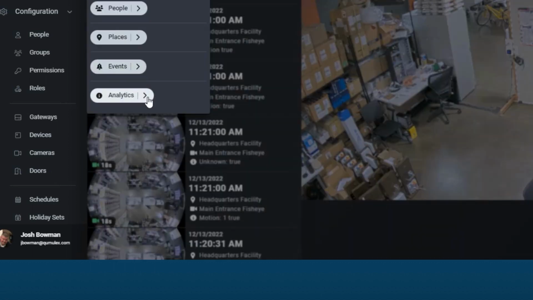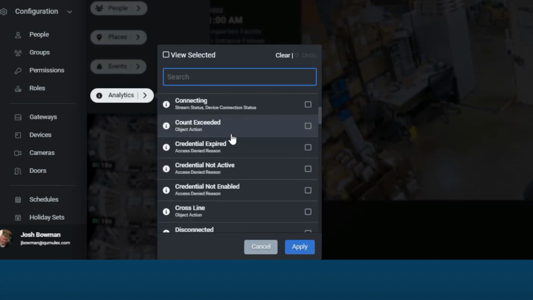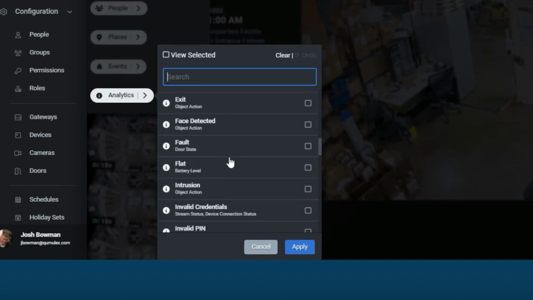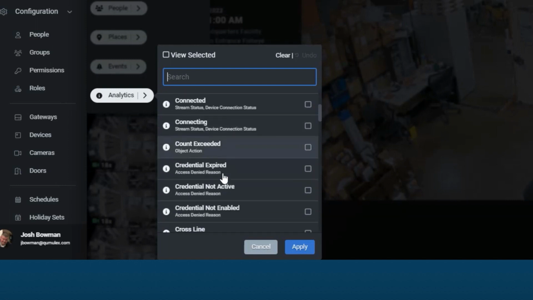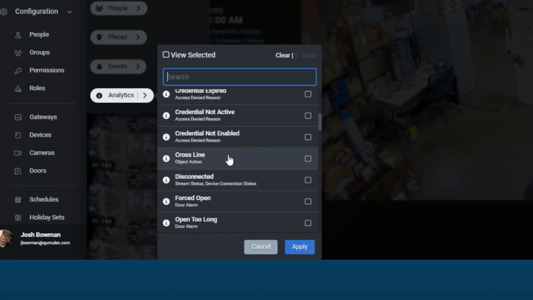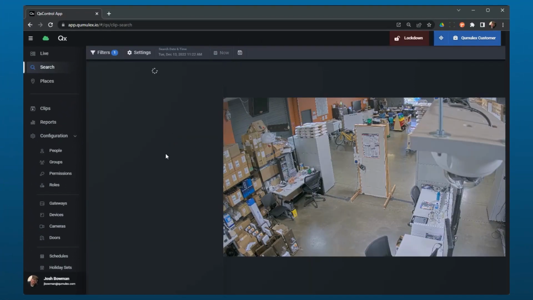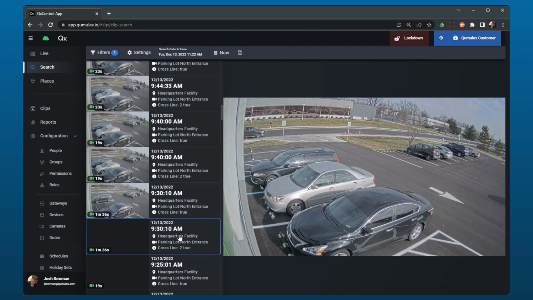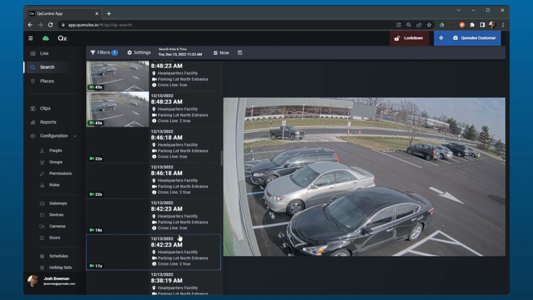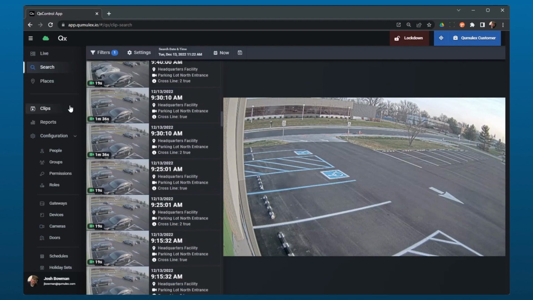And then lastly, we see analytics. So again, these are analytics that we pull via the OnViv profile from your camera. And you can see many options here. So we'll choose one that we should always get an event for, cross-line. So if we choose cross-line and apply, we can see here that it's going to filter on all the events related to cross-line. And since we did not filter on a camera, it's going to show any camera that has cross-line events in our scope.